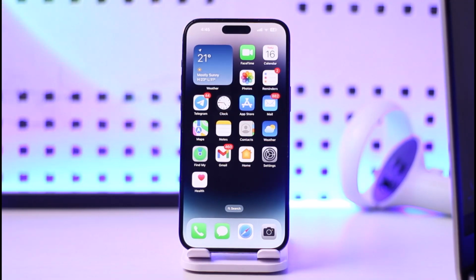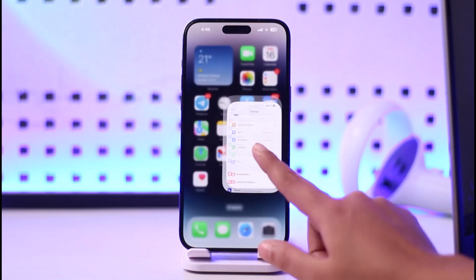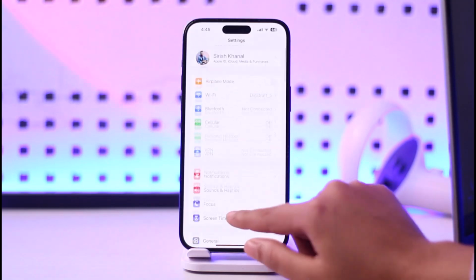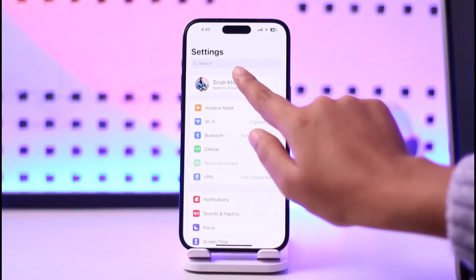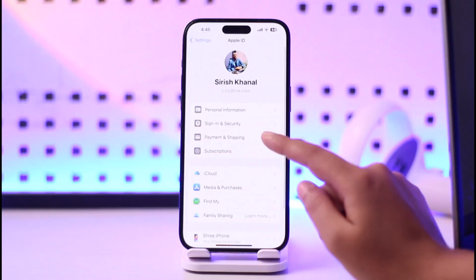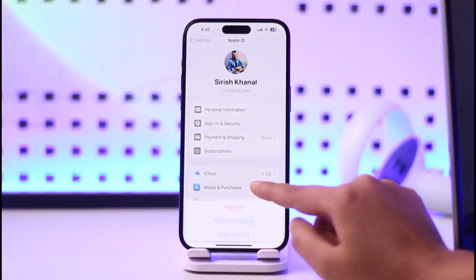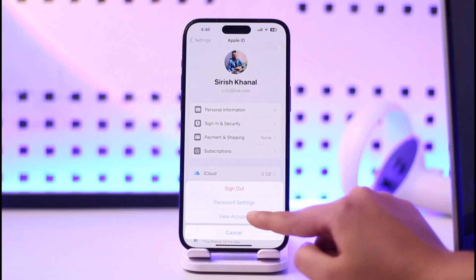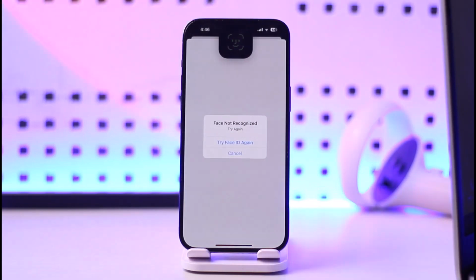First of all, go ahead and open up the Settings app on your mobile phone. Once you have done so, tap on your name, and then tap on the option called Media & Purchases below, and tap on the option called View Account. Once you allow the security, you will be able to view your account, and then you will be asked to sign in.